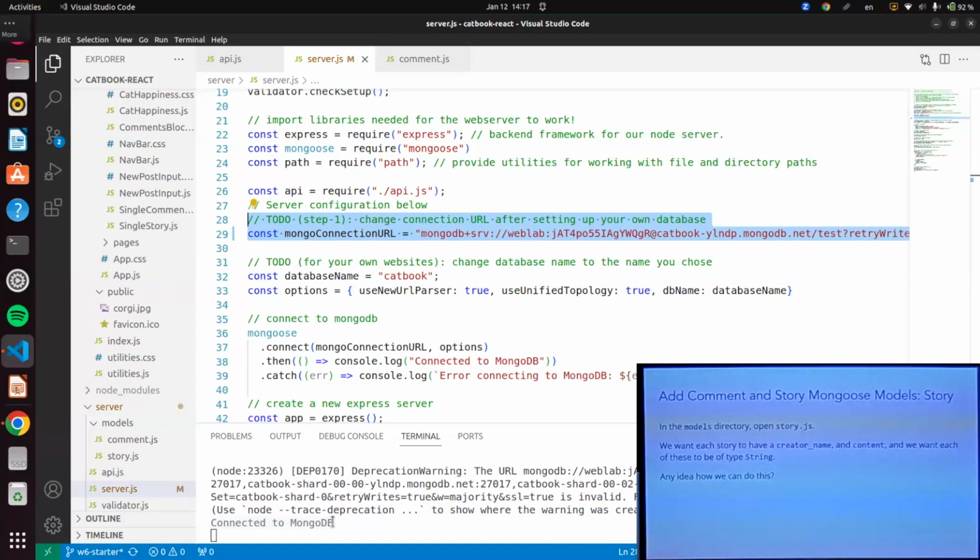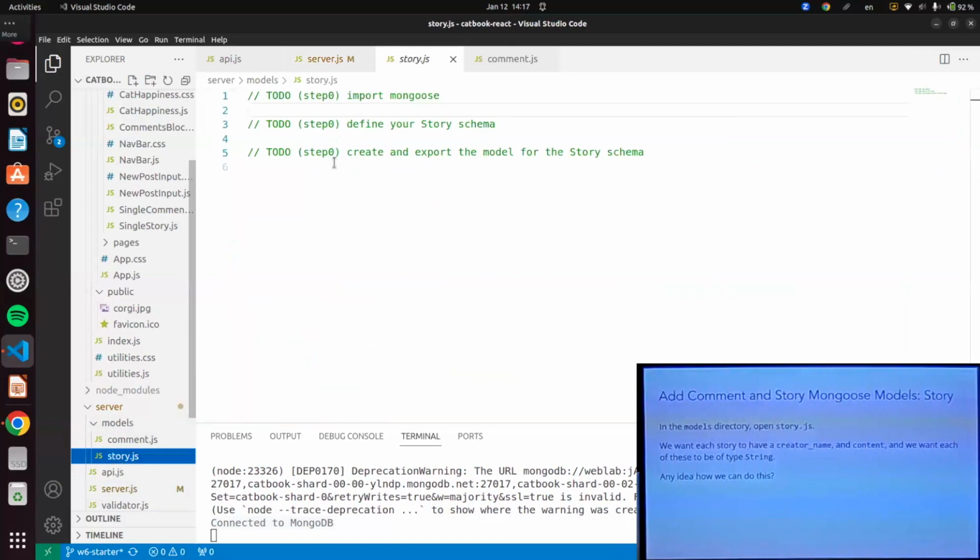So our first step is to add comment and story mongoose models. So how are we going to do this? If you go to models and then open story.js, you should see 3 to-dos. Okay, so we want to define each story to have a creator name and content, and we want each of these types to be strings. Does anyone have an idea of how we can do this?